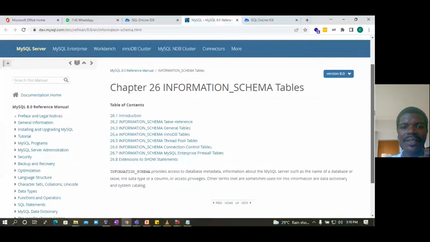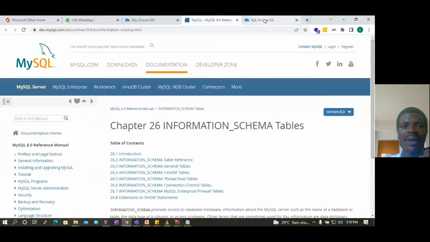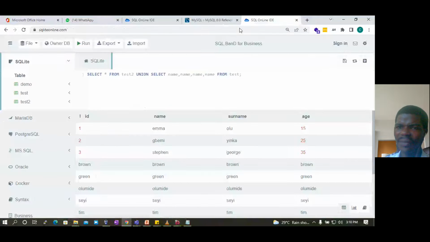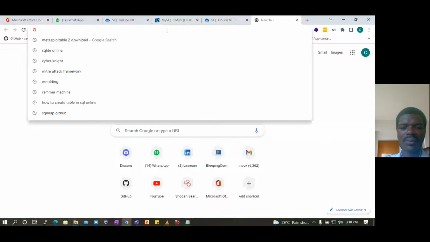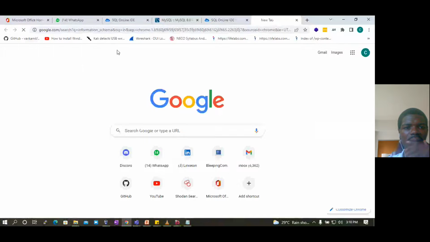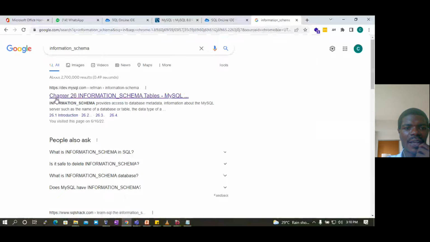In simple terms, in any database like MySQL, Oracle, all the databases, there is an information schema. From here, information schema provides access to database metadata, information about the MySQL server, such as the name of the database or table, the data type, and so on. That is basically what it means.